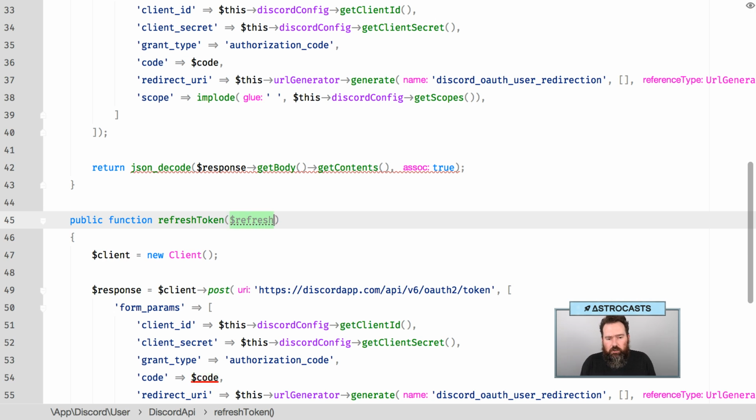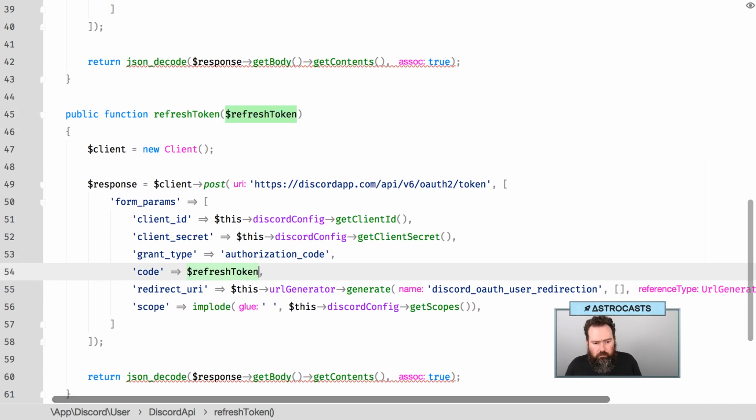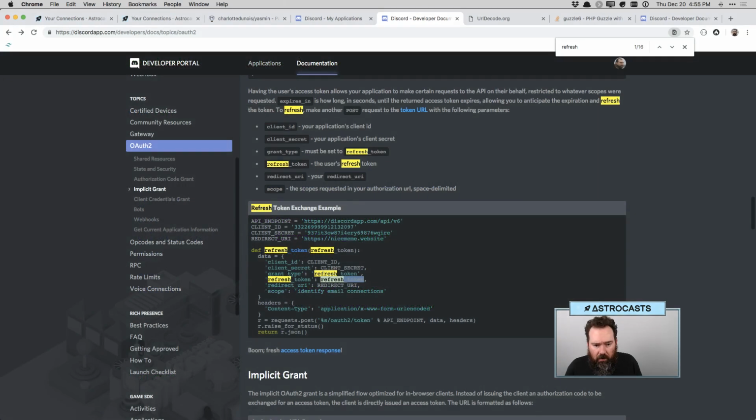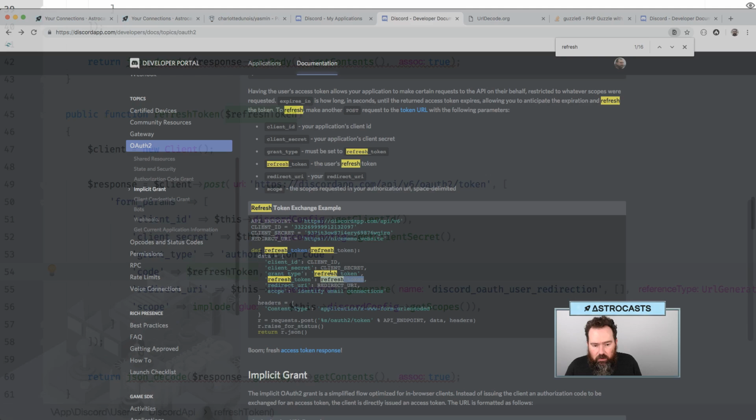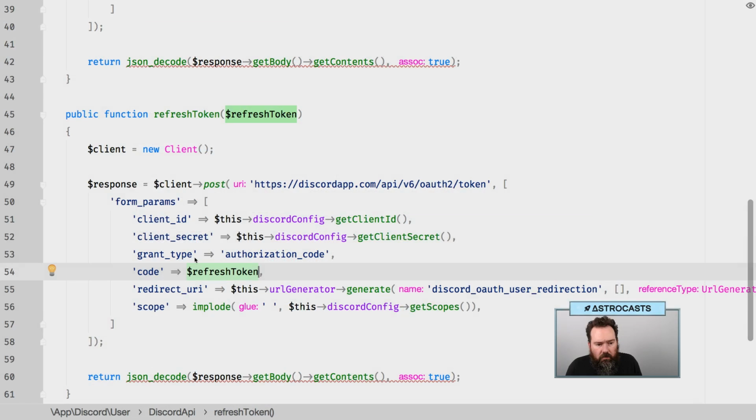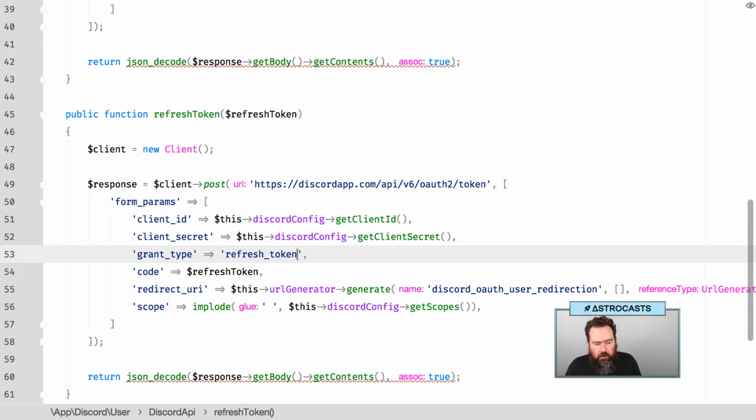And we'll do refresh token. Let's see where these are different now. So we have client ID, client secret, which is the same. Grant type now is going to be refresh token. So grant type, it's refresh token.